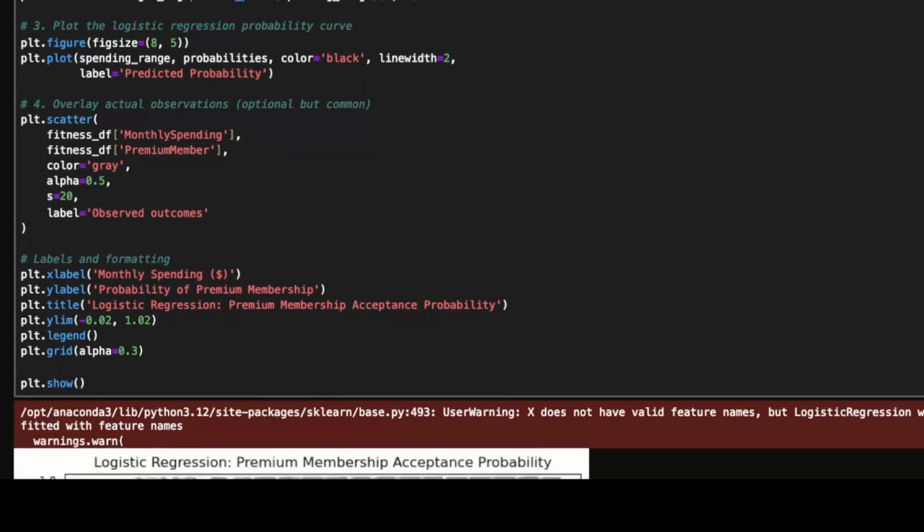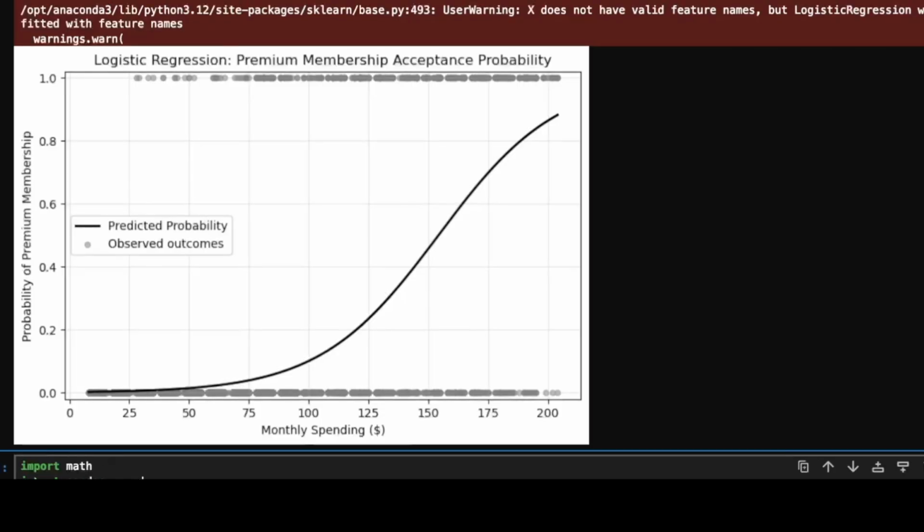So let's click that and we can see this beautiful S curve. At low spending levels, say under $100, the probability stays near 0. As spending increases, we hit this steep transition zone, this particular zone, where small increases in spending dramatically increase the probability. Then at high spending levels, the curve flattens again near 1.0. This is the sigmoid function in action. It naturally bounds our predictions between 0 and 1.